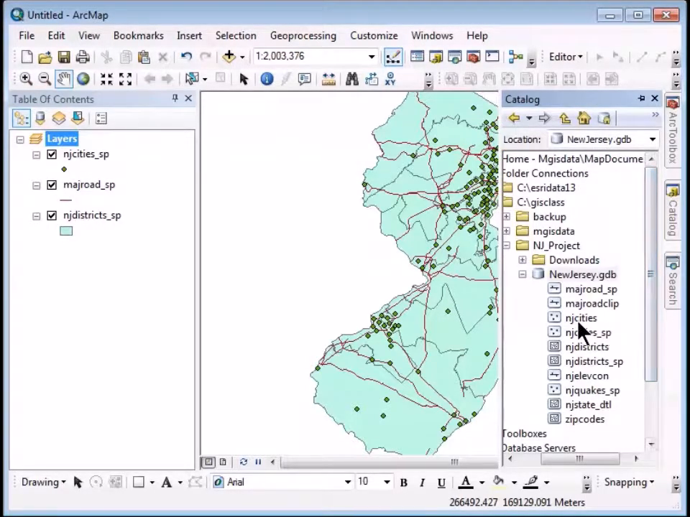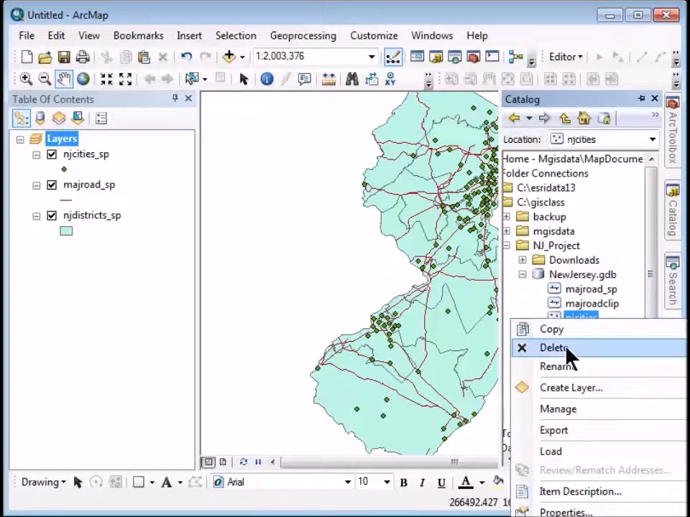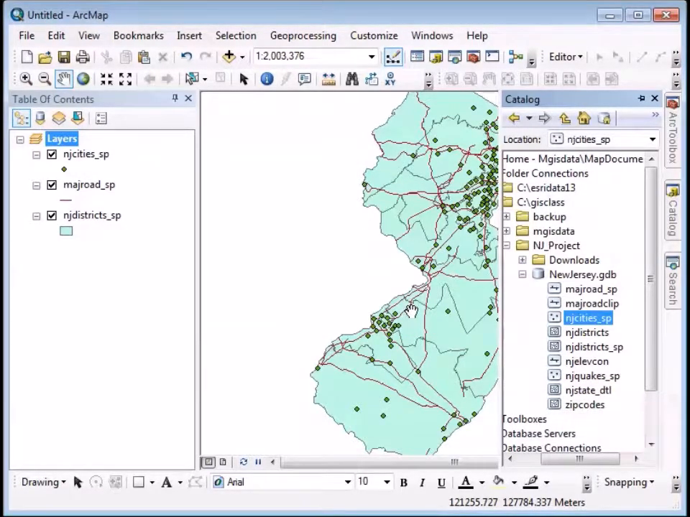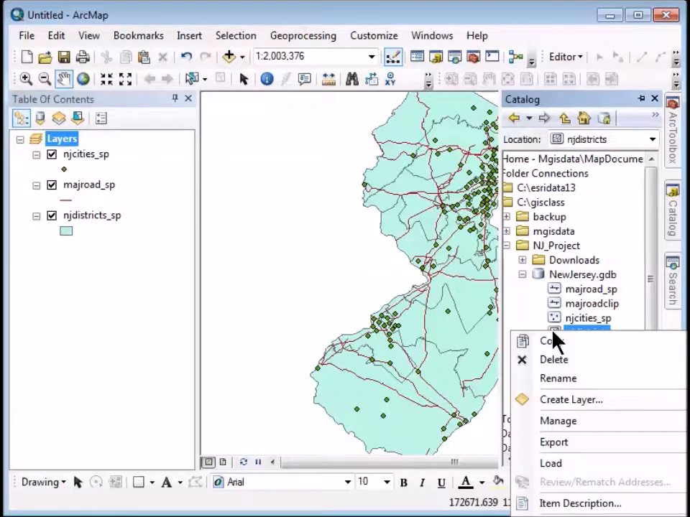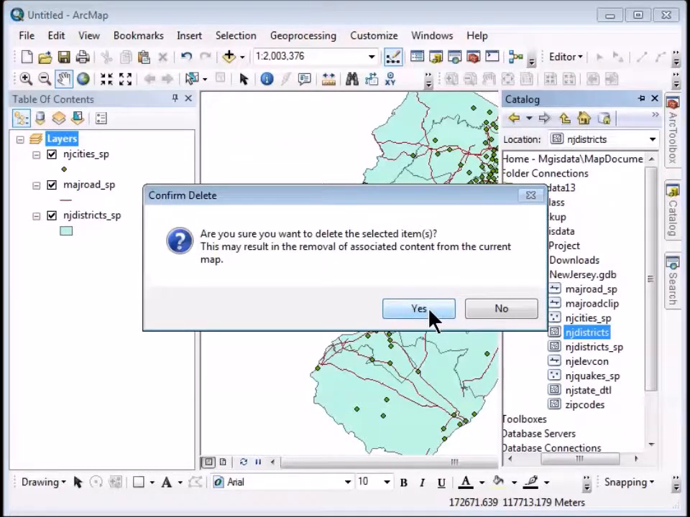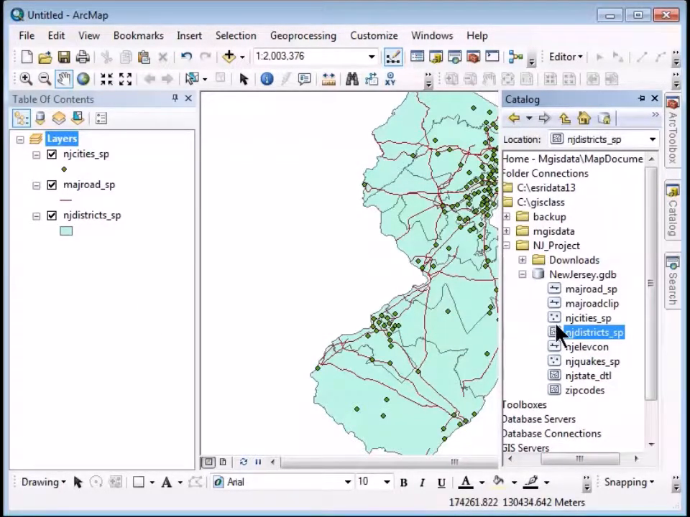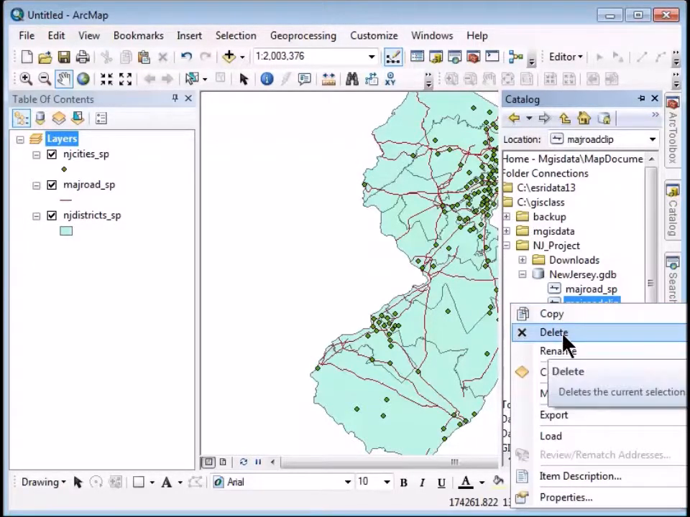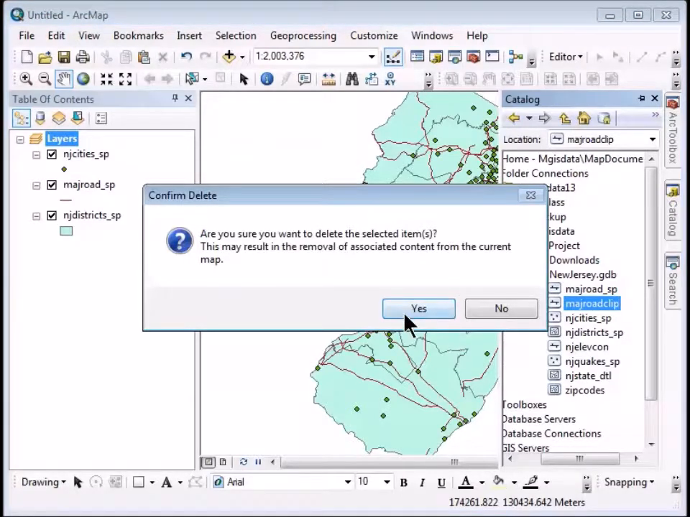In the Catalog tab, right-click the old NJ Cities feature class and choose Delete. Click Yes to confirm the deletion. Also right-click the old New Jersey Districts and delete that as well. Click Yes to confirm. Finally, right-click the original Major Road Clip feature class, choose Delete and click Yes.